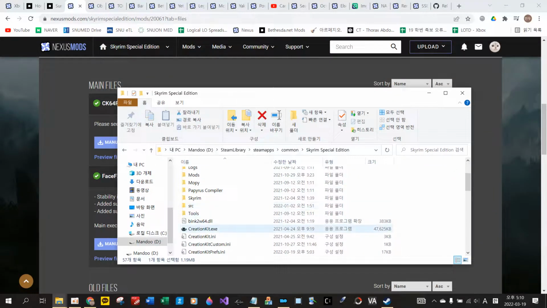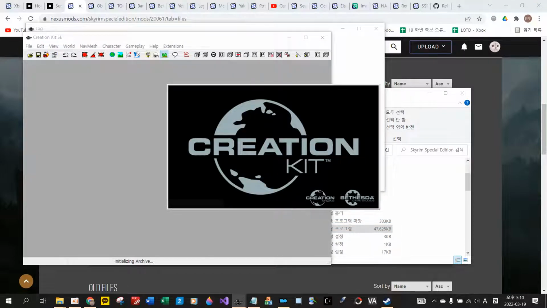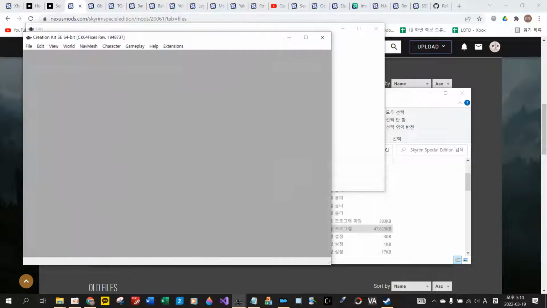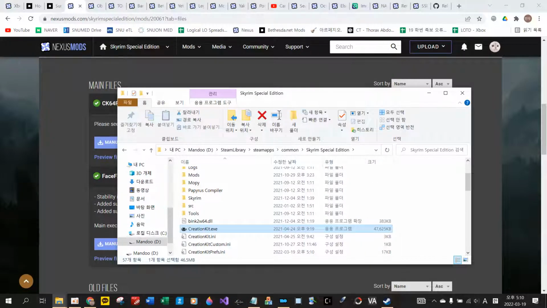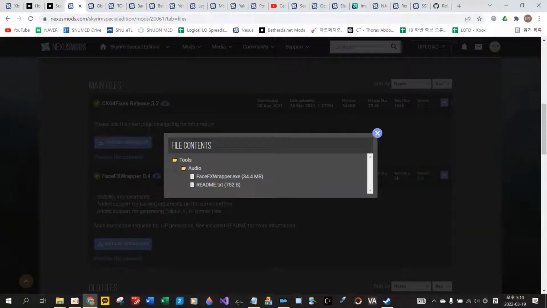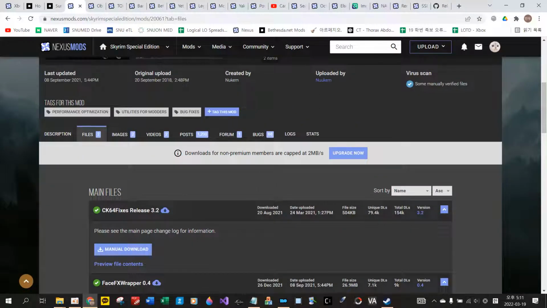To see if it's really installed, just run the CreationKit.exe. And if you see this log, then it's installed correctly. And see the CK64 fixes. Okay, so we have the Creation Kit downloaded and have the fixes installed. There are some other files in the fixes, like this one, but if you're only interested in porting, you really don't need this. This is the main file you want. And now let's go directly into porting stuff.